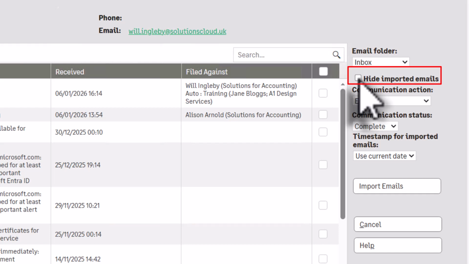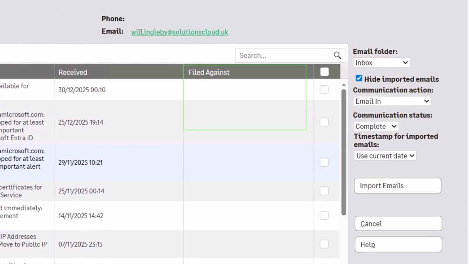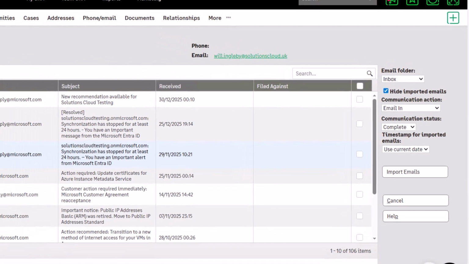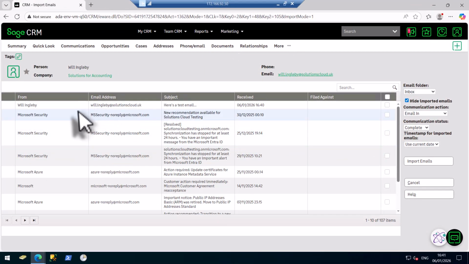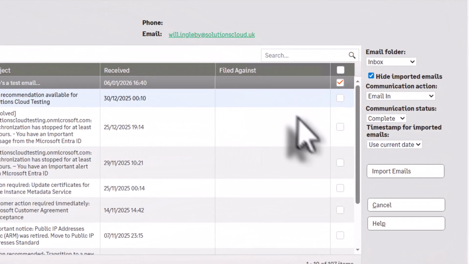I can also click a box to hide those emails which have already been filed against CRM records. But otherwise, here are those emails from my inbox. They're just mirroring what's in my Outlook effectively. So I'll highlight the emails that I want to import into this particular record. It may be just one or it could be multiple emails.